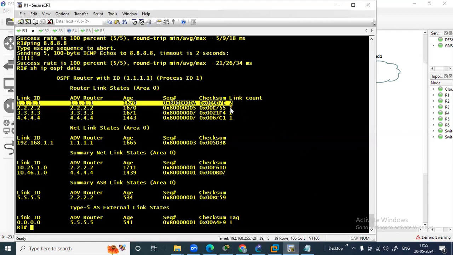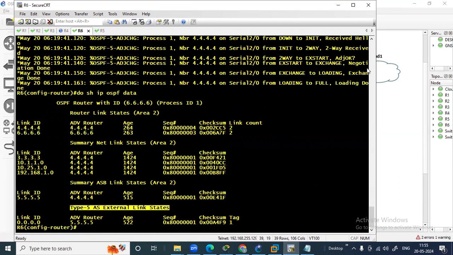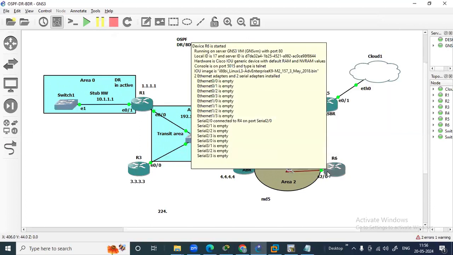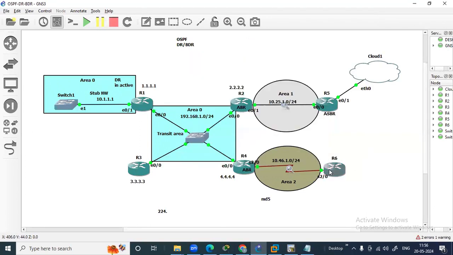So you see here number of links 2. Whereas if you look at router 6, it shows in area 2, it has 2 links. Because as I told, on point to point link, there is no type 2. So these routers will validate each other. Now let's do this in detail.